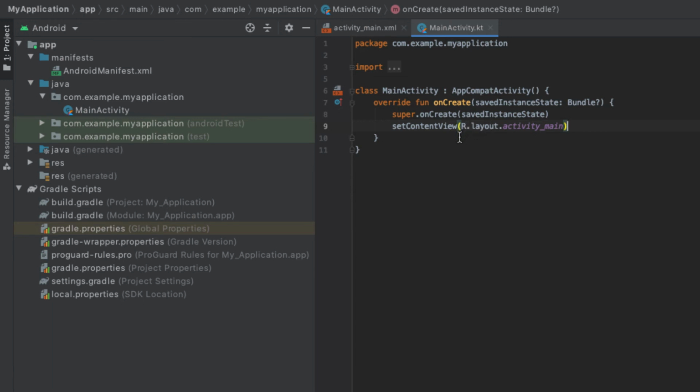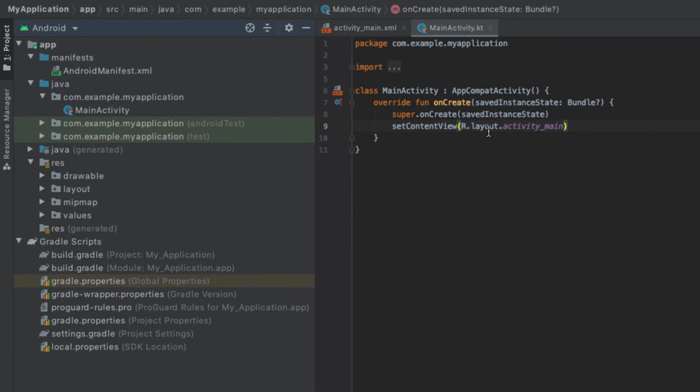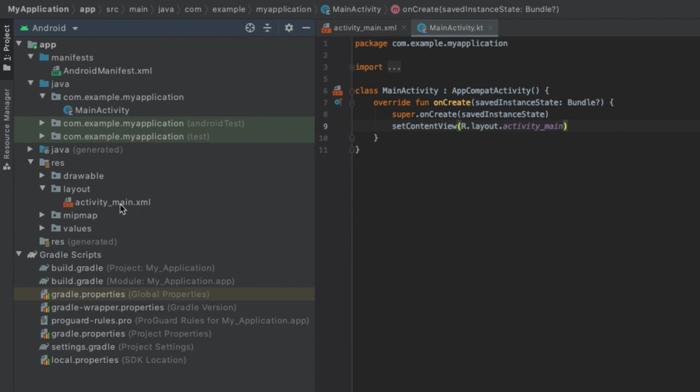So this R is short for resources, which you can see here. If you expand this, then we have layout over here, and if you expand this, you can see our main activity layout as well. Everything inside the resources folder is referenced this way. So let's say somewhere down the line you want to reference something in the drawables folder, which is over here, you just write R.drawable dot something, whatever. But that is something that we will cover later on as well.